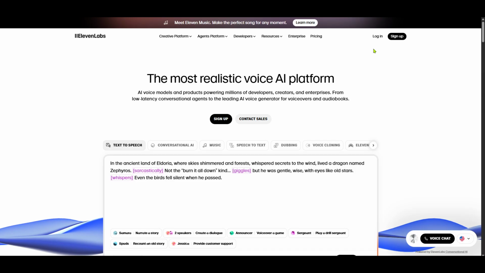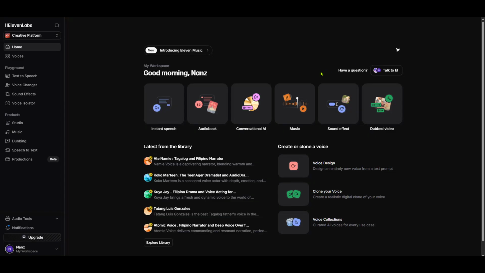Upon successfully logging in, you'll be directed to the Elevenlabs homepage. Here, you'll find a variety of options and tools at your disposal. For our purpose, let's focus on the Products section, which is crucial for navigating to the area where you can modify voiceovers. Click on the Products tab to proceed.